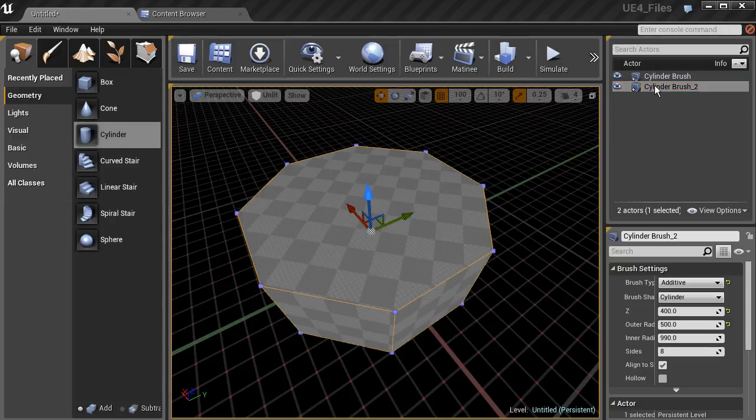Now with that cylinder brush 2 still selected, let's change its outer radius. I'm going to change that to 490. Okay, so hit enter on that.